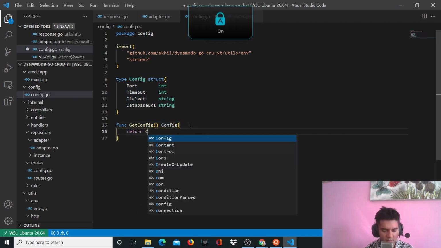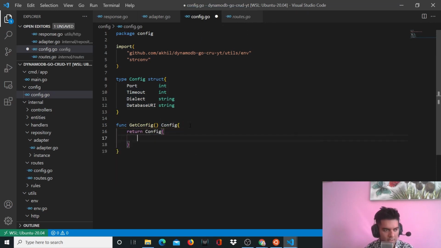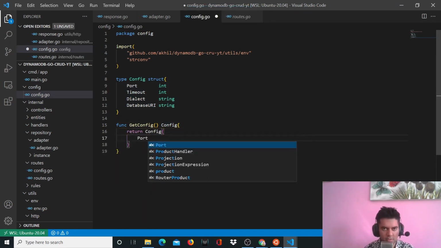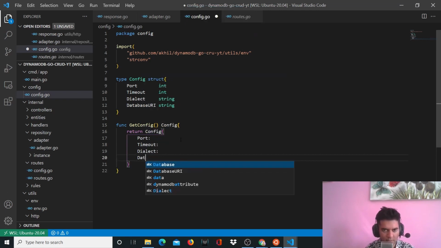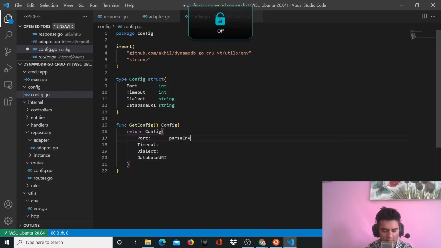And so we'll say return Config, like I just said, it returns a Config. Config has, as you already know, we've defined the struct here. It has these 4 different things. So it'll have port, it'll have timeout, it'll have dialect. Dialect is like, is it going to be SQL and all that? And you have database URI. For port, I'll call a function called parse environment to integer, and we'll create this function right now in just a while. So I'll keep this port as 8080.